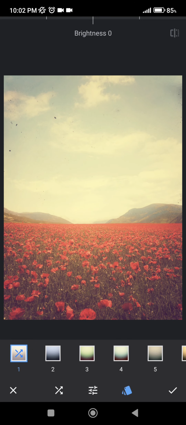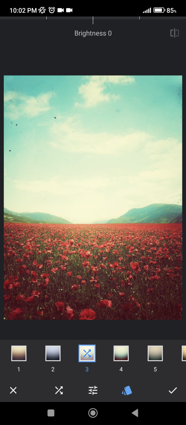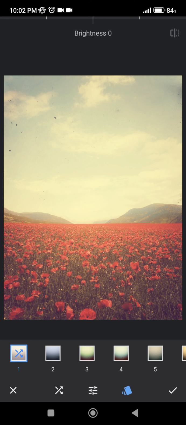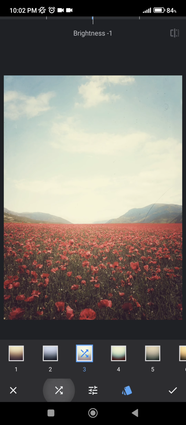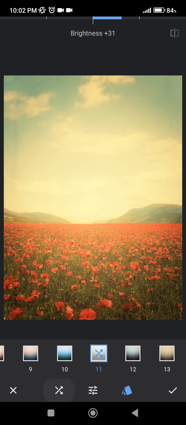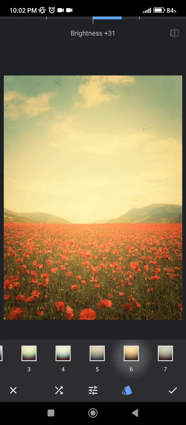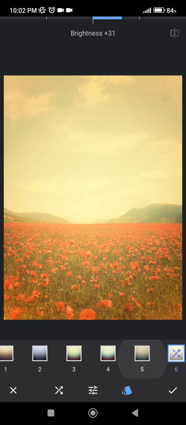Here we have three options: Shuffle, Adjust, and Styles. The first one randomly shuffles between all the styles, like so. And with the third one, here, we can select other pre-made styles like so. Of course, you need to choose one.